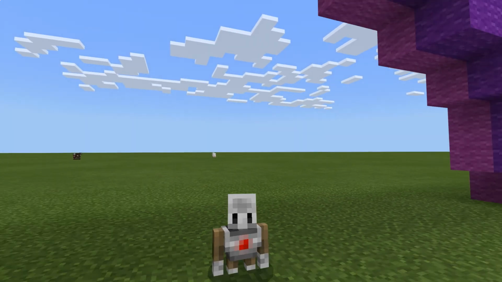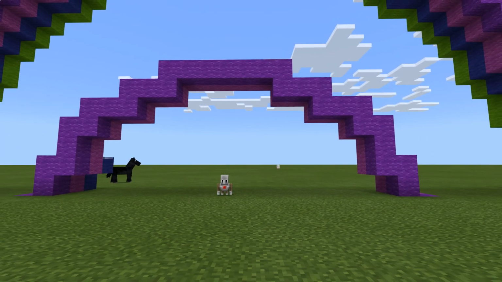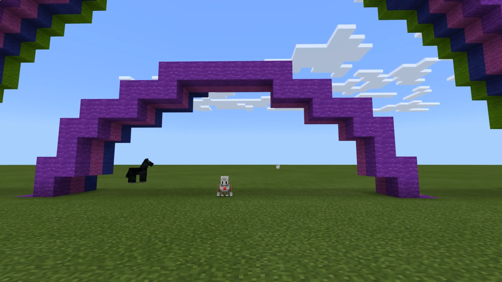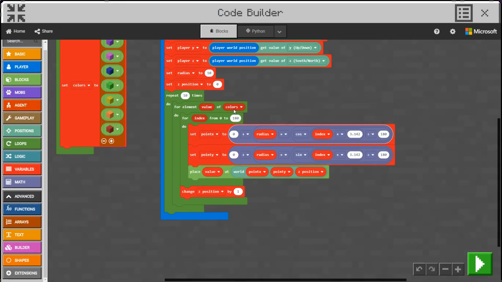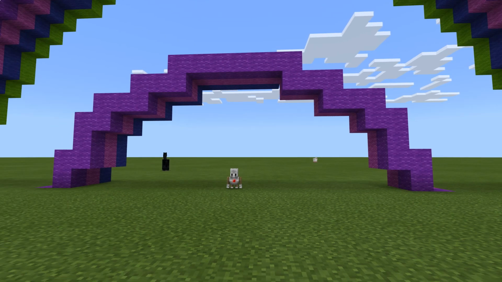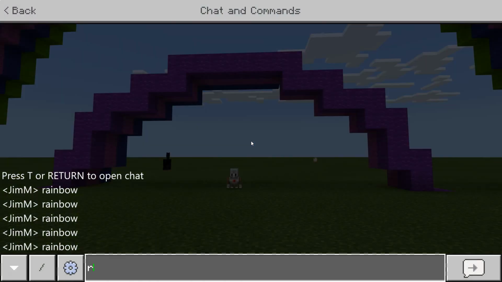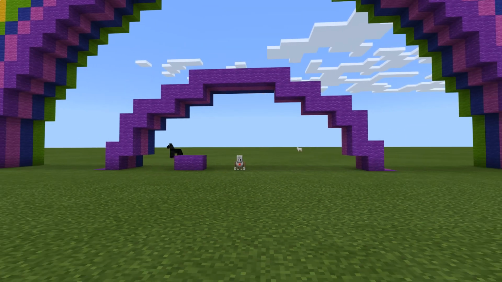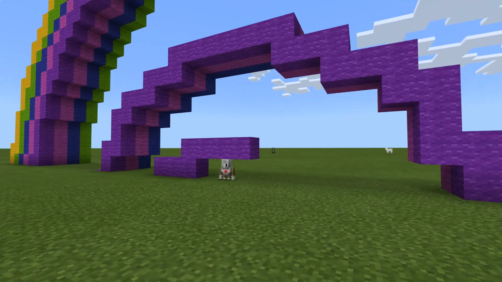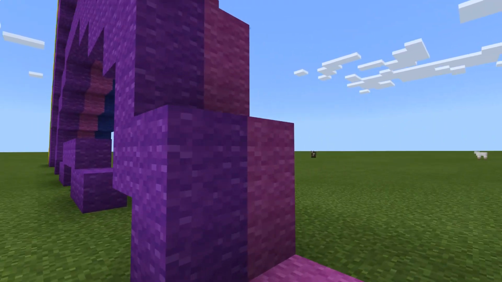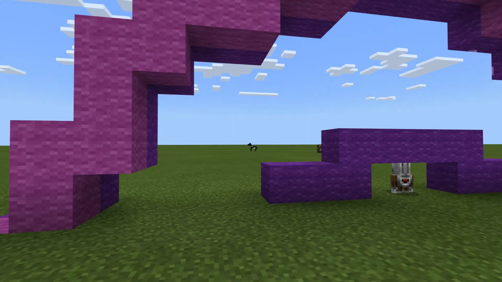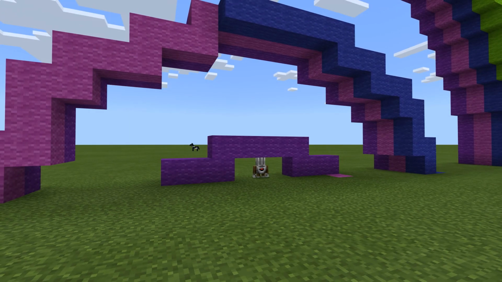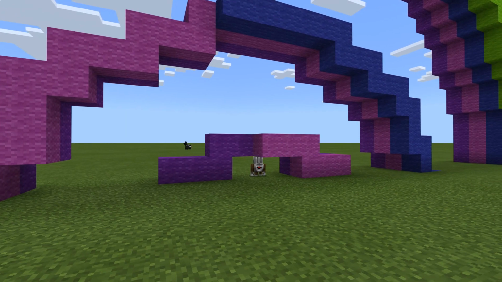I'm not going to stand around and watch it because it will be here till tomorrow, but it should go all the way along. In fact, let's edit the code. Let's change the radius to 5 so we can see that in action. Let's run that again. Rainbow. There we go. And there we go. So that should draw an even quicker rainbow. There we go. Oh, it's not.